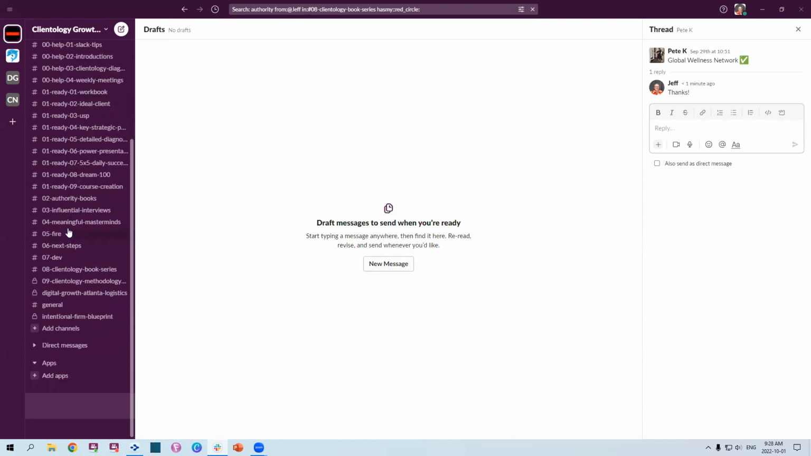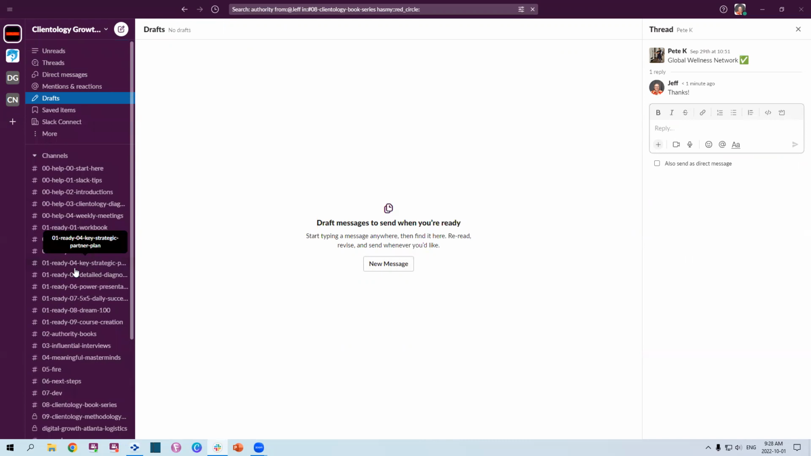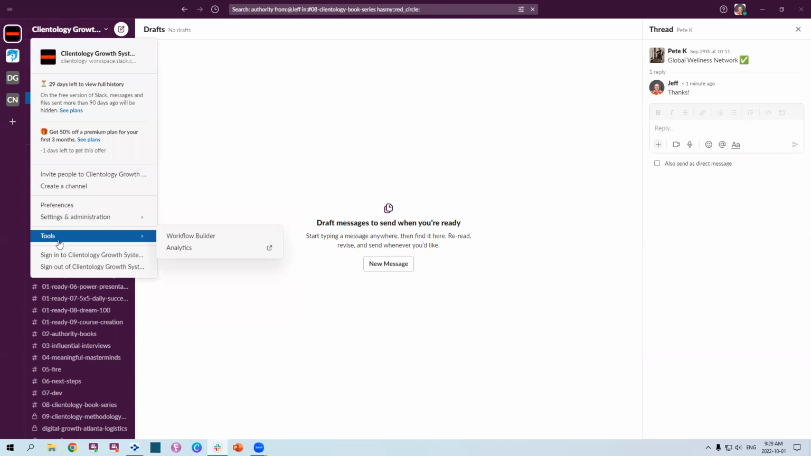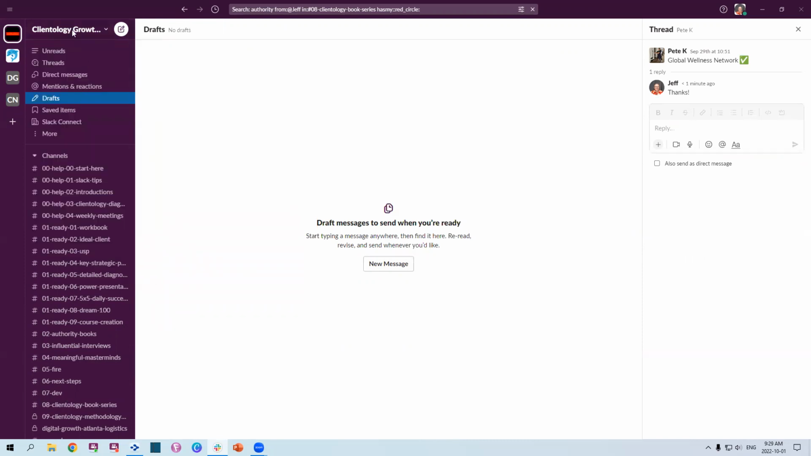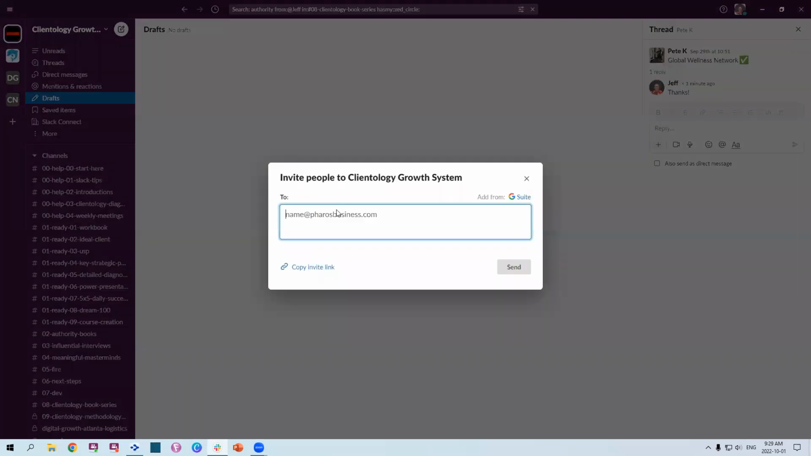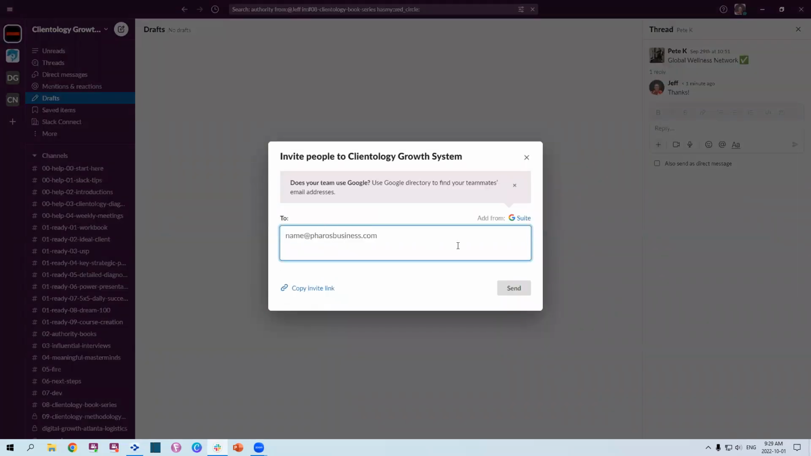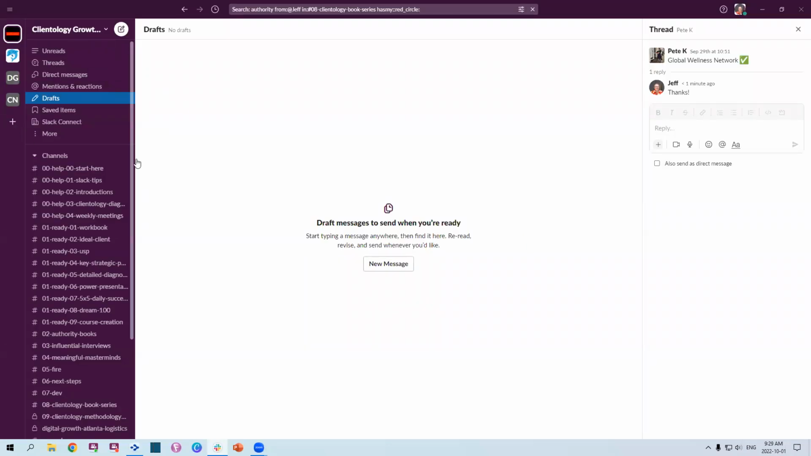And that is really truly the power of Slack. It's an amazing tool. Like I said, to get set up and to get playing around in it, it's free. And you can invite people. So you click down here and you can invite people using either their email address, or you can send them an invitation link and they can click on it and come in.